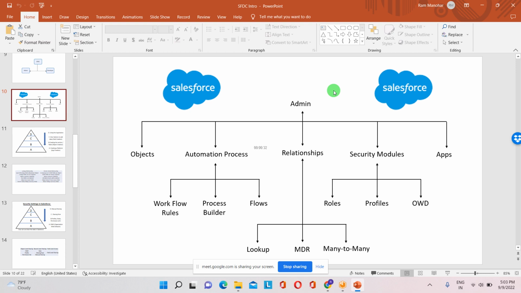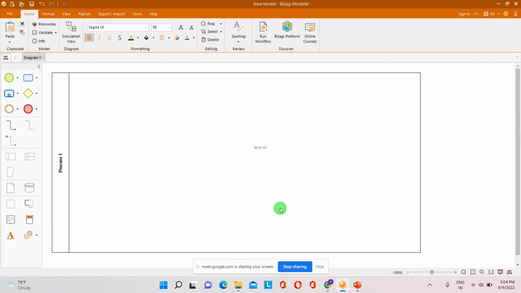If you know flows and process builder, you need not work on approval process. But if you are a fresher and you are facing interviews, they ask about the approval process as well. So that is the reason I have not included it in the slide, but in our classes, we are discussing approval process.